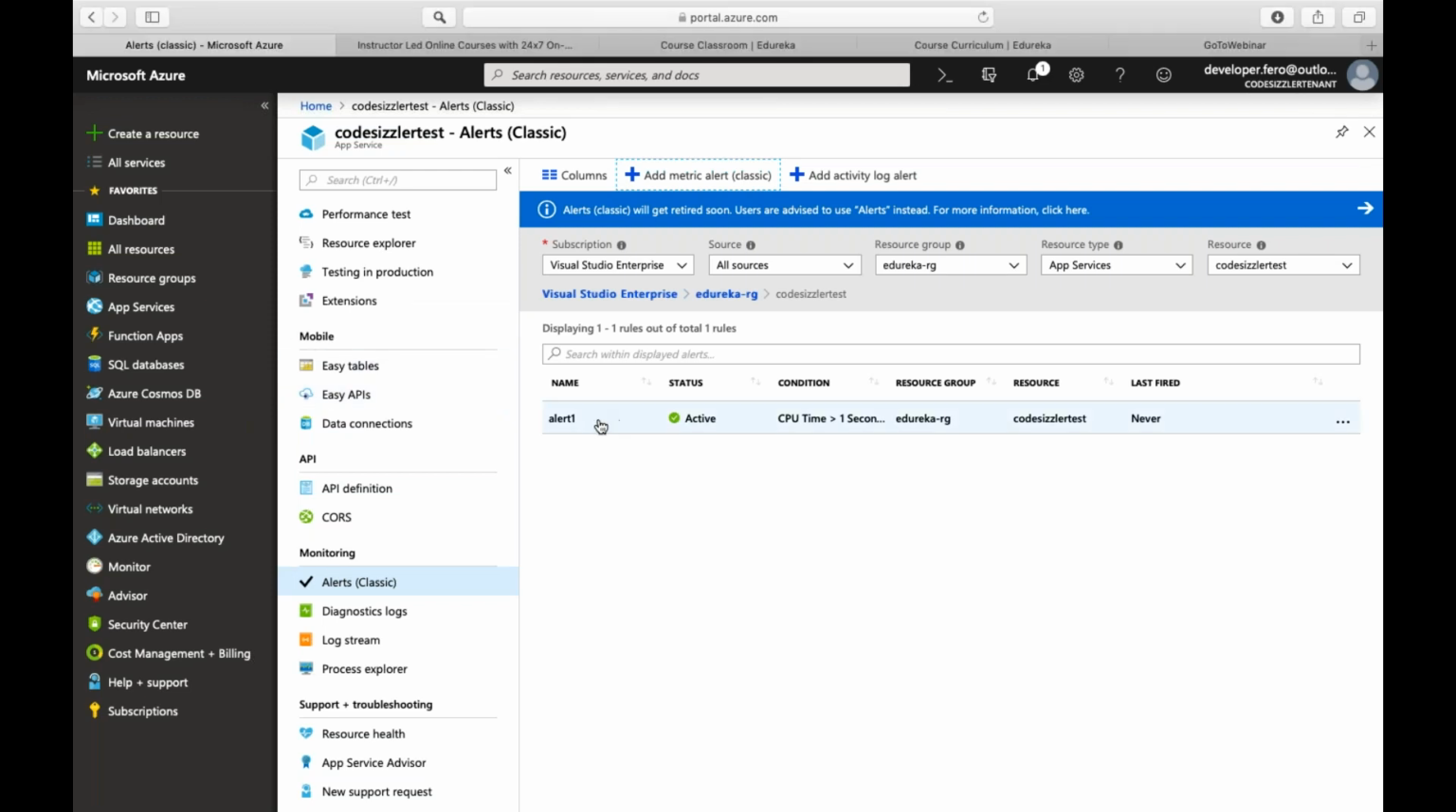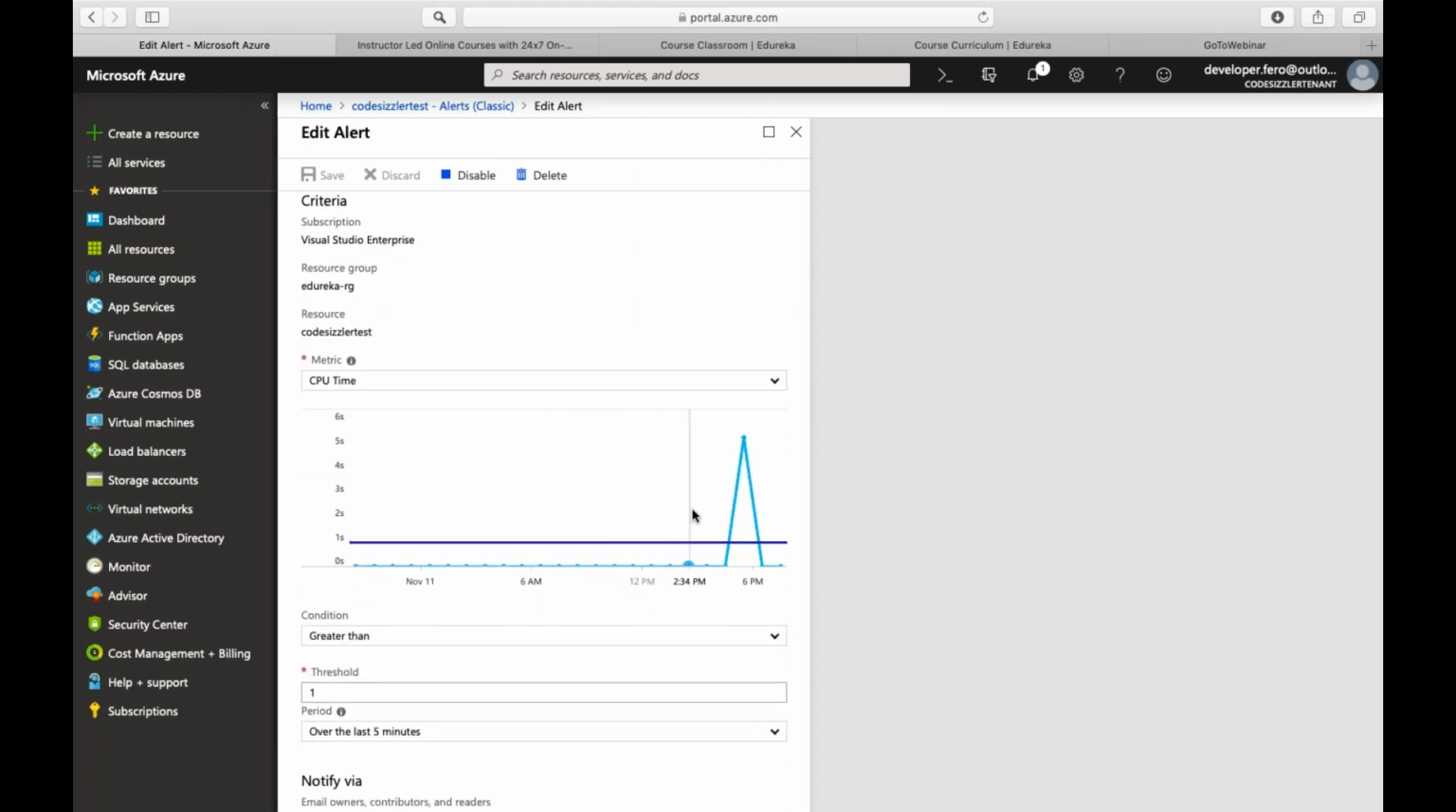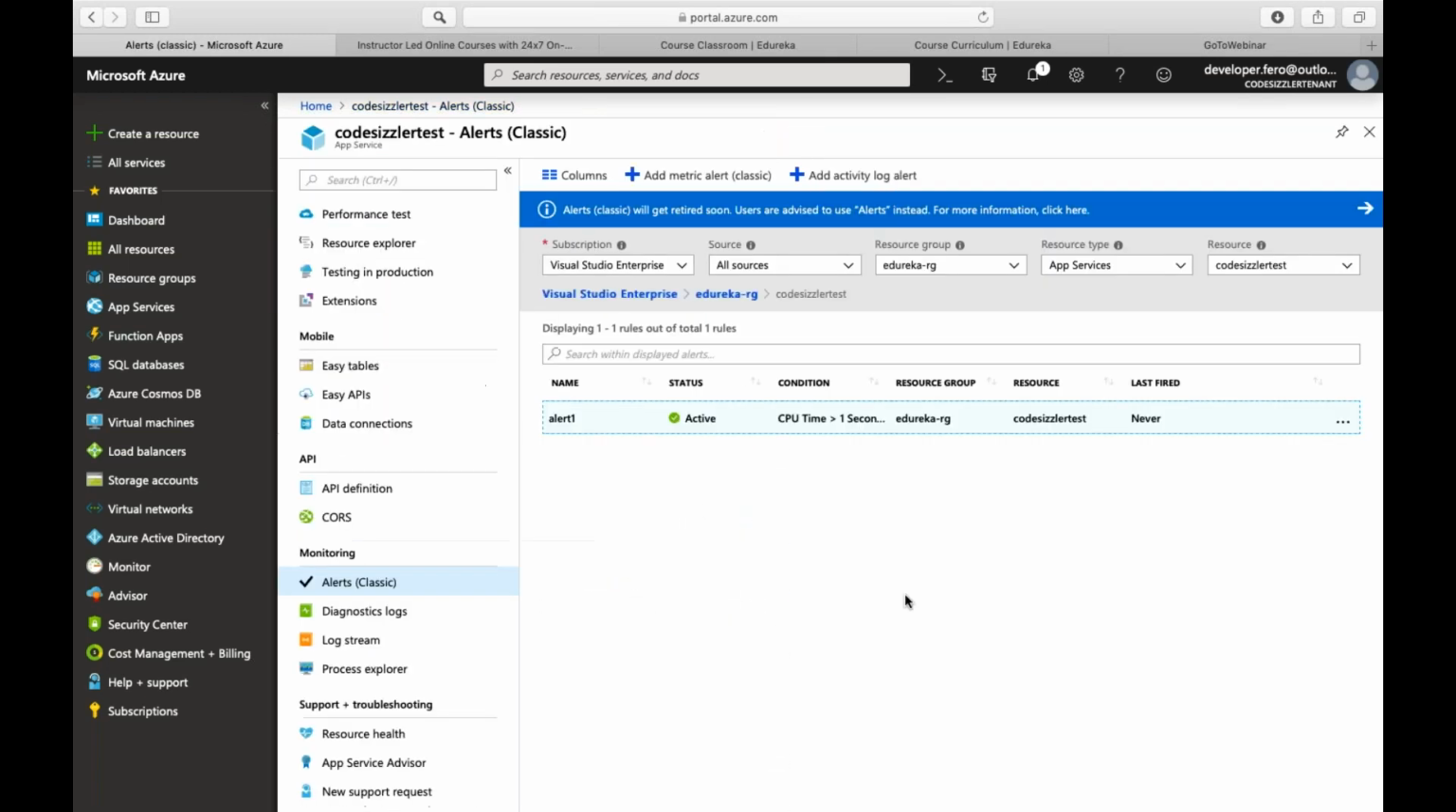So here you can find we have the alert which has been configured. And you should find the metrics. So when it goes higher, you will be receiving a mail. So that's where you can configure alert. This is a basic alert what we have. This is not a paid service.